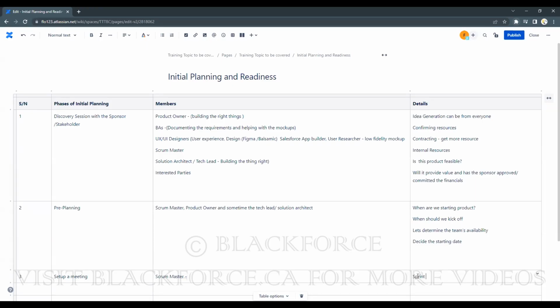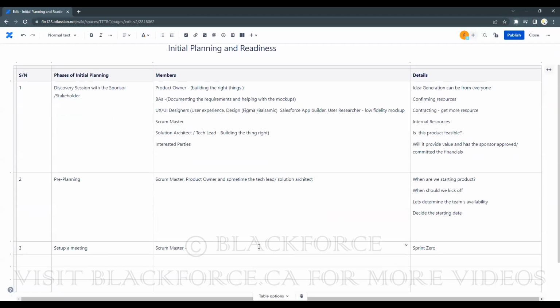What is a Sprint Zero? Who has heard about Sprint Zero? You can raise your hand if you have heard about Sprint Zero. What is Sprint Zero?